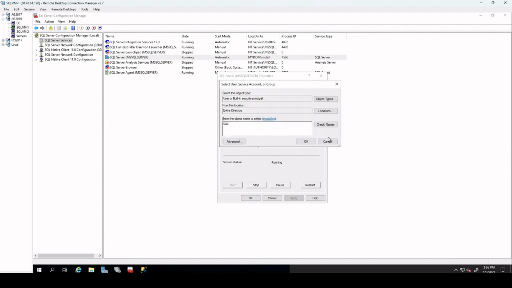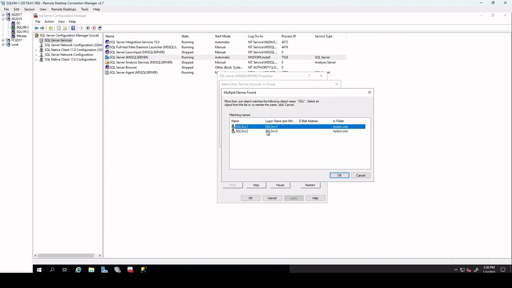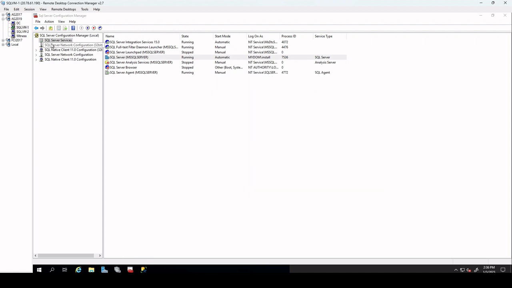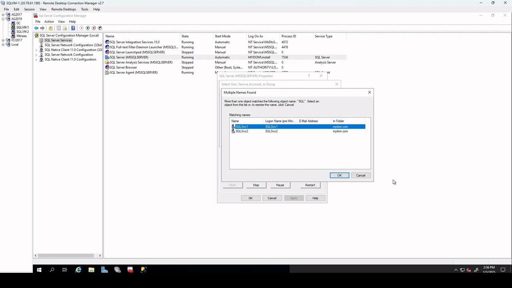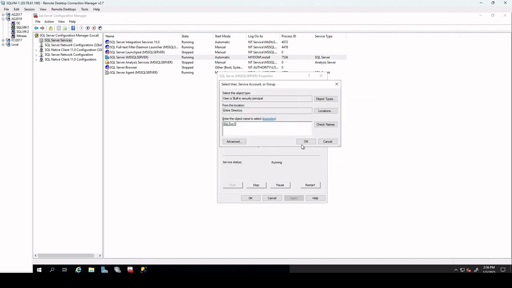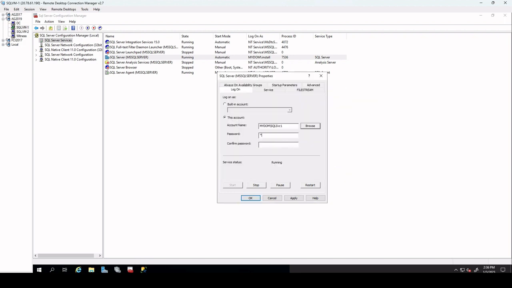So we see the location, entire directory, check names, and we select the SQL service account, the first one, because we are in the first node. So we select the first one. Or I think it had been disabled, properties. Okay, so click next, and we type the password for this account. Then we apply and continue.